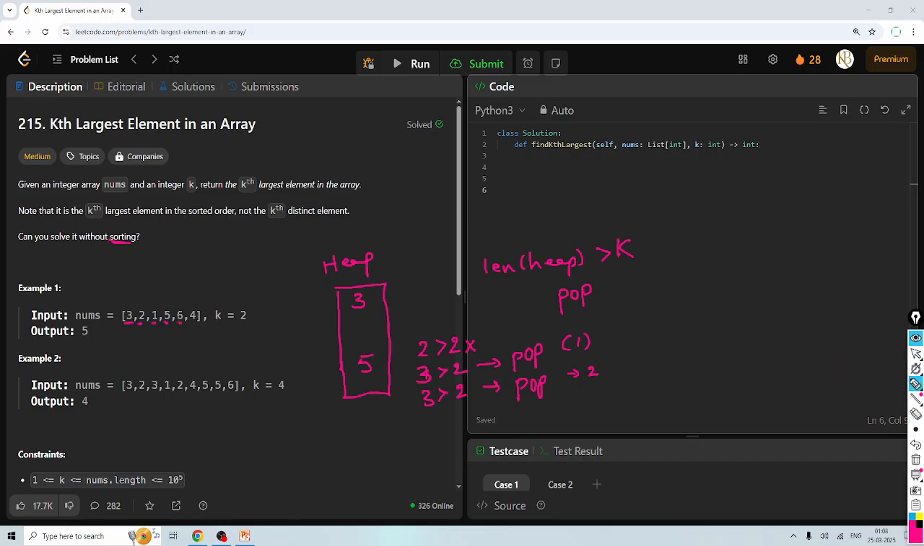Now we go to the next element. The next element is 6. So we are going to move, or push, the value 6 into the heap data structure. At this instant, the length of the heap is 3, which is greater than the k value, which is equivalent to 2. So we are going to pop an element from the heap data structure.